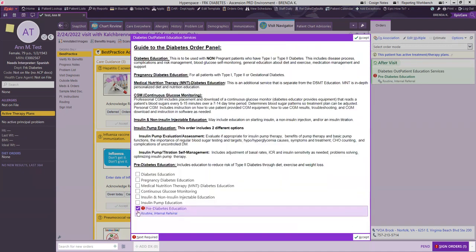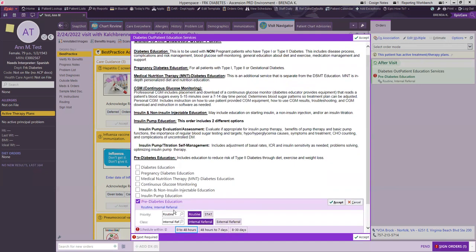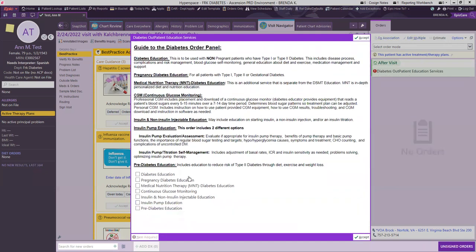If you are having any trouble using the order panel or knowing what to check, feel free to reach out to the diabetes management department. The best way to contact us is by calling 414-259-7585. That'll be the scheduler who can either answer your questions and help you navigate the order, or she'll put you in touch with one of the diabetes educators who can help you out further.